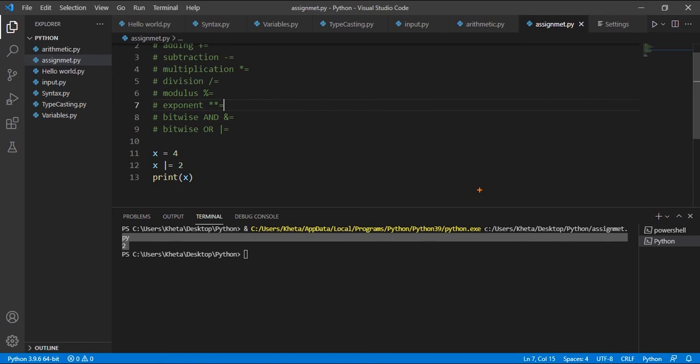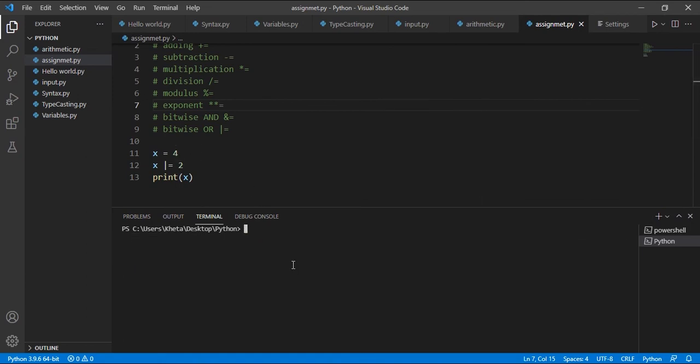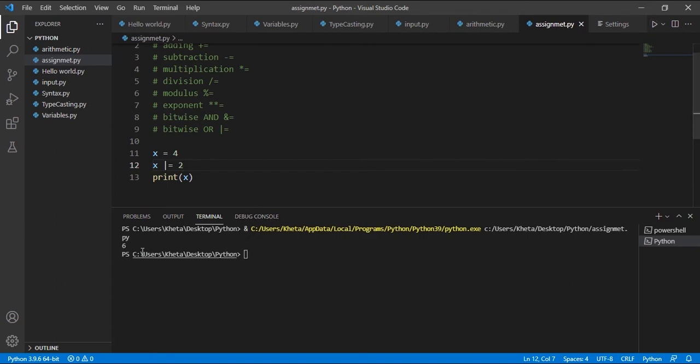So let's run this. We're going to say 4 or 2, that is how you read it out. You're going to say this operator, so it's 4 or 2. Then assign the result to x. Let's run this and see the result. The result is indeed 6, right? Moving on to the next operator.